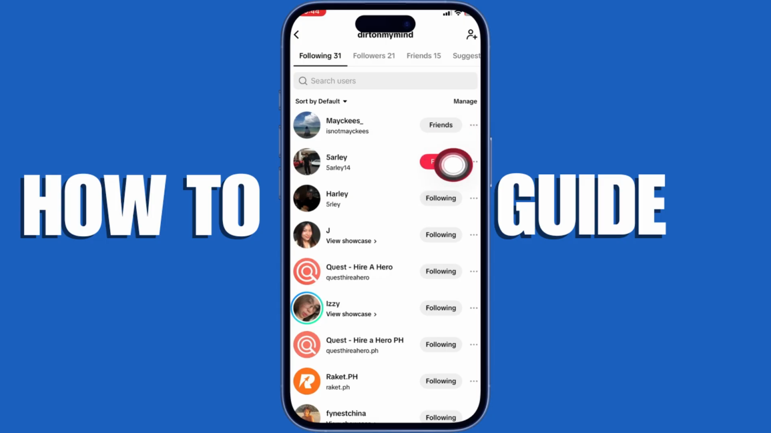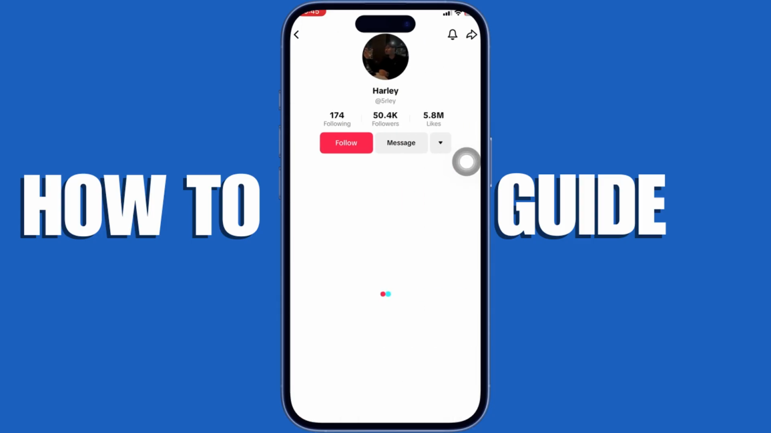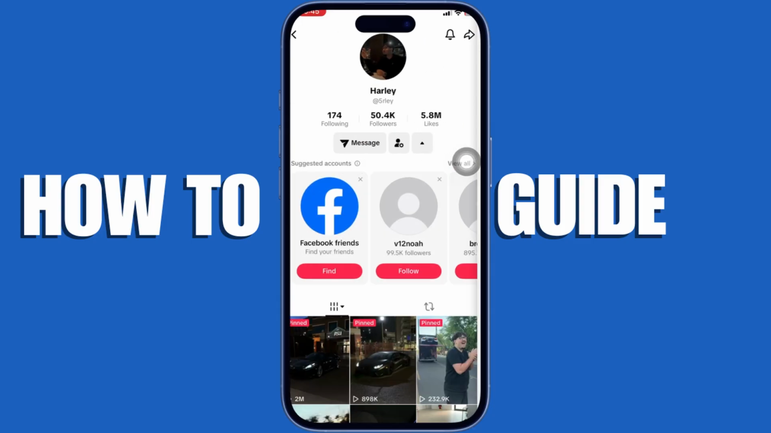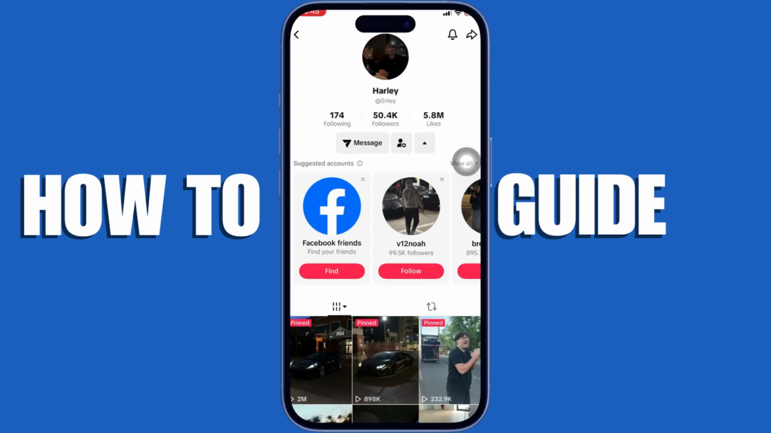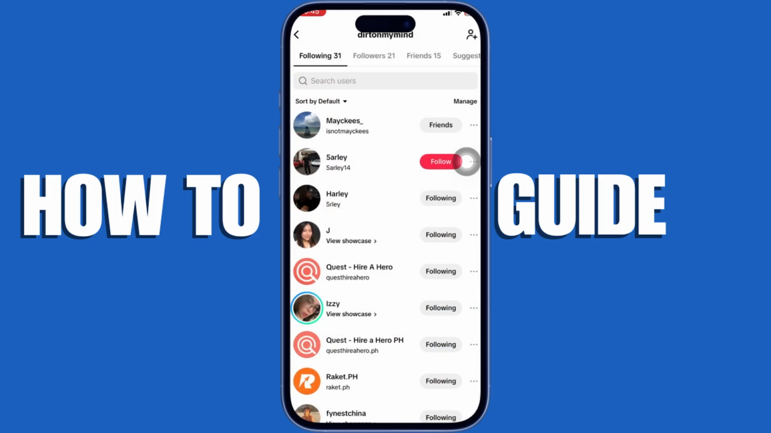You can also unfollow directly from their profile by tapping the Following button at the top of their page, which works the same way on both iPhone and Android devices.